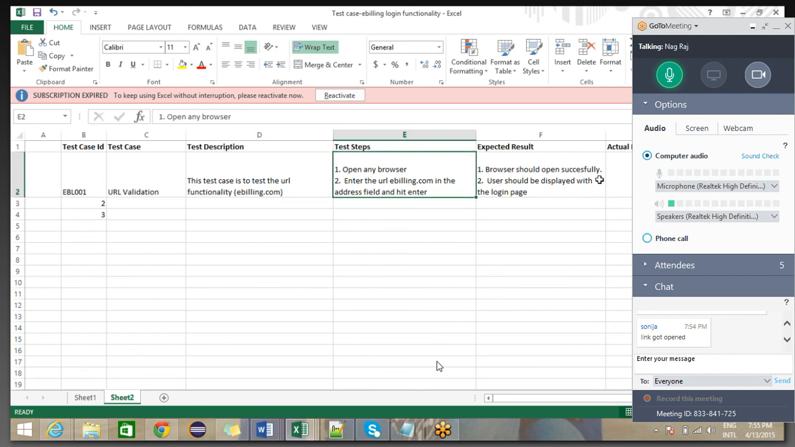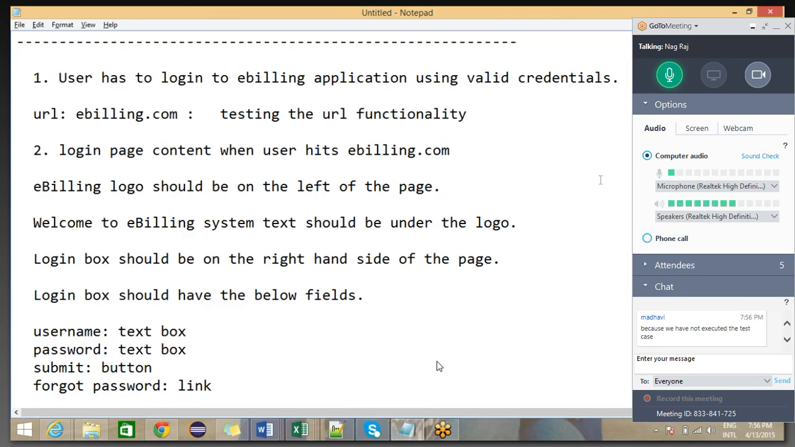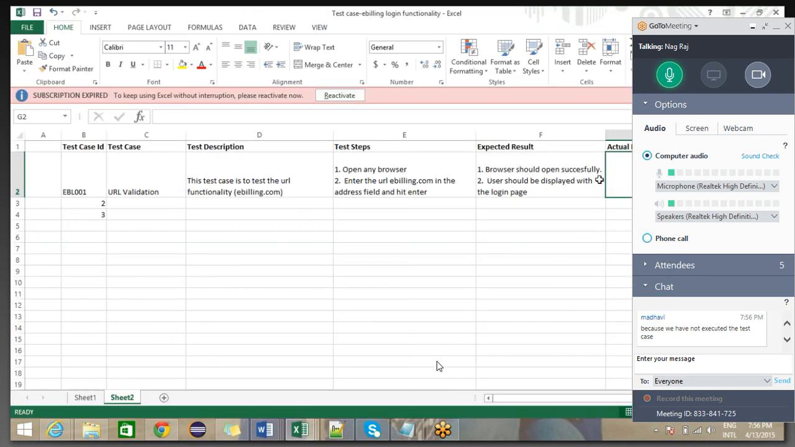All right. Now I'm not going to record the actual result. Why am I not recording the actual result? I just gave the steps. I just gave the expected result. I'm not recording the actual result. Because we've not done it yet. We have not validated it. We are just writing the test cases based on the requirements. We do not have any handy application.